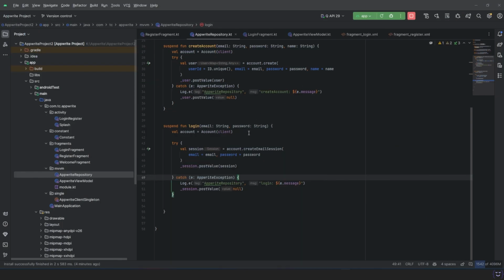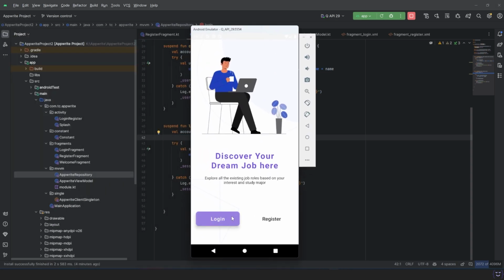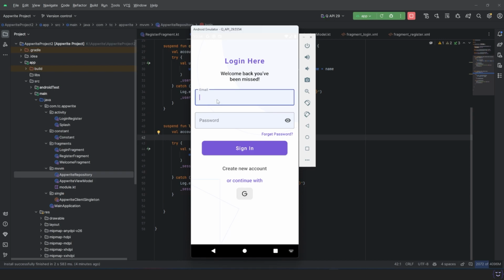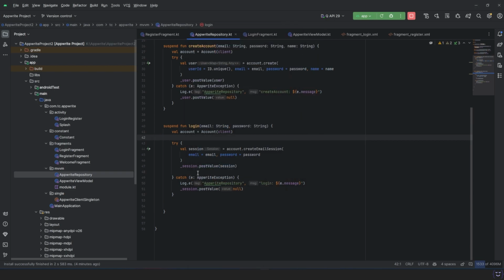So let's see what we have done so far. In here our email was email@john.com and we set the password to 12345678. Yes, login successful. So now we need to use it and send it to the next page where the main content will be. So let's first create another activity that will take us there when we successfully log in.